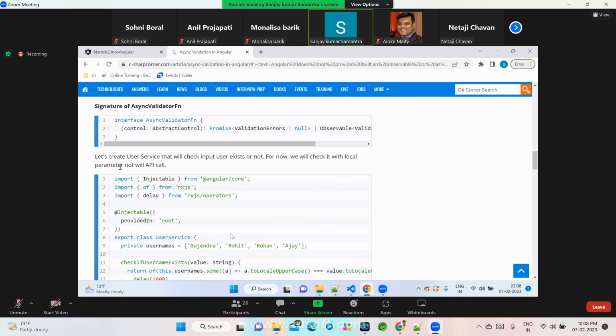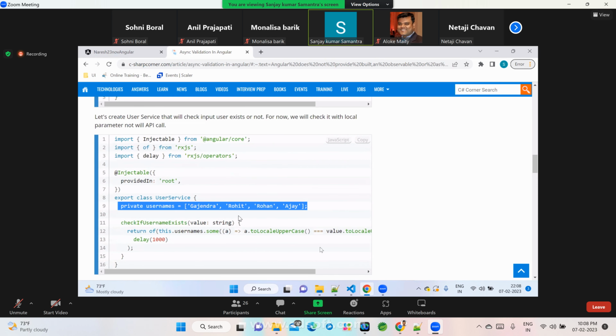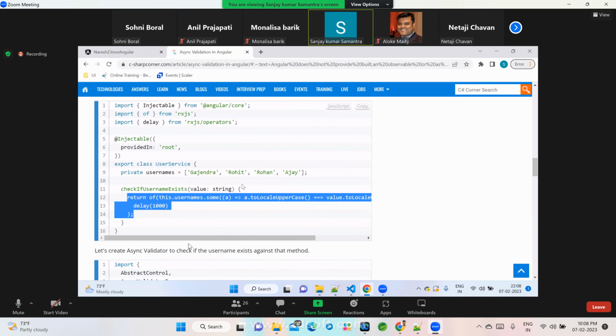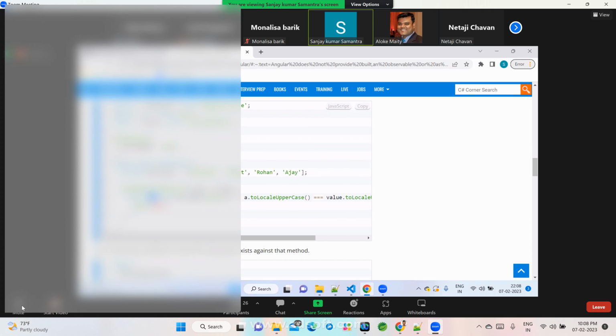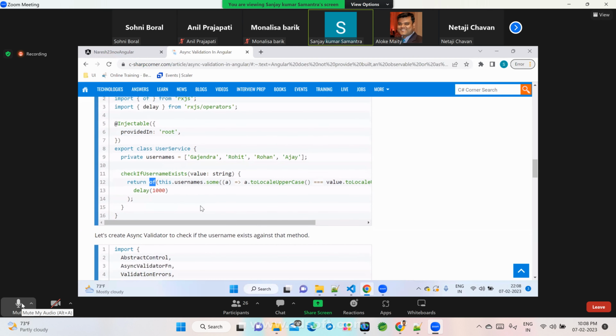So we have user service. User service has some usernames. Anyway, it will come from API, but this is a static list of users. Now, there is a function check if username exists. If somebody calls this function by passing a value, it will return true or false. Return of means that is the of operator of RxJS. It will take an individual value and make it a kind of observable.